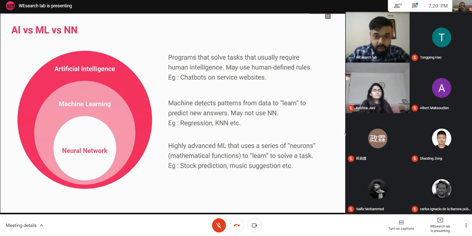And neural networks are, of course, specific, highly advanced machine learning algorithms that use a series of interconnected neurons, which are essentially just mathematical functions. We like to call it a neural network because it abstracts the connection of neurons, but it's not quite literally the same, of course. It's basically a bunch of functions connected to each other. And because it is also machine learning, a specific kind, it learns to solve a task by mapping the input to the output.